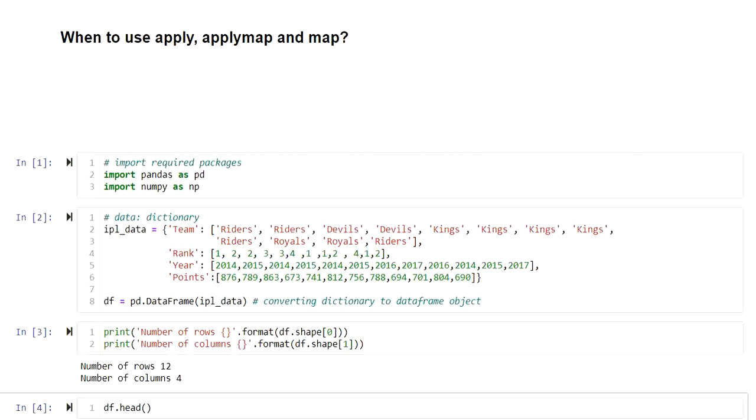As you all know, applymap and map belong to the apply families, and these are the substitutes of loops in Python. But it is always difficult to understand when to use applymap and map. Can we use them always, or is there any distinction between them? Well, I'm going to explain the differences between them and the scenarios when you can use them in this video.